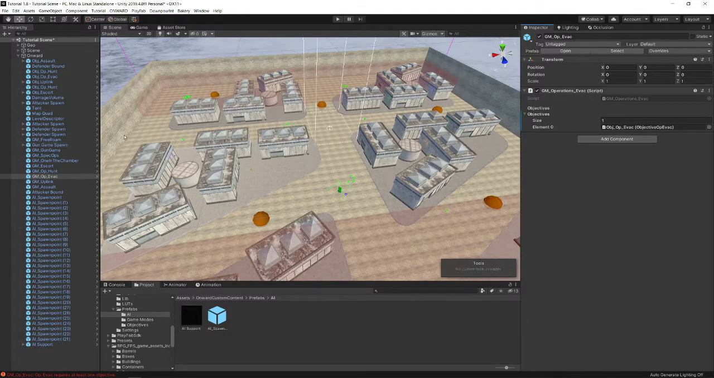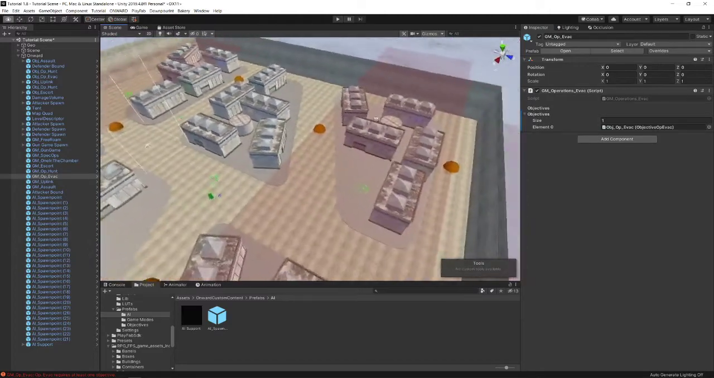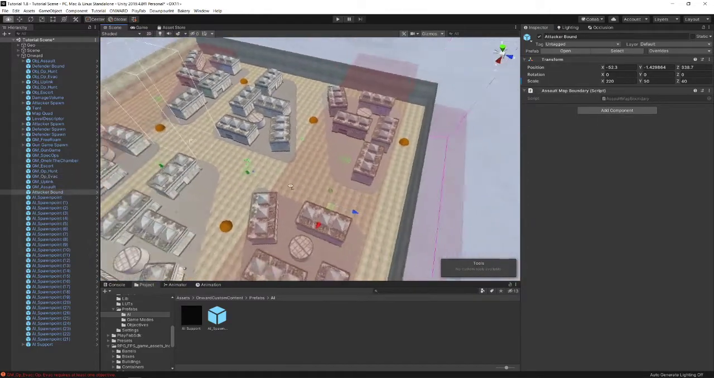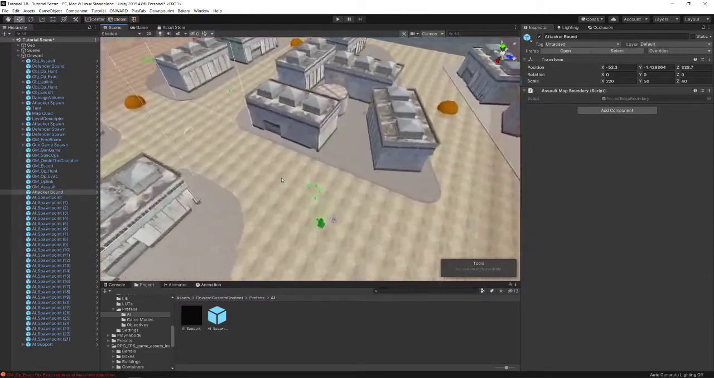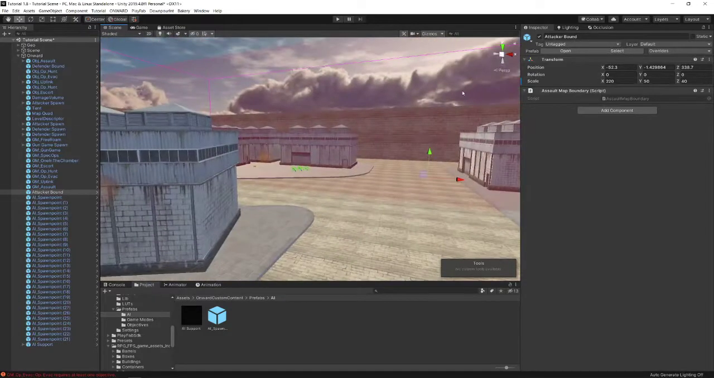Well, you're probably going to be waiting 5 minutes. All right, so we have most everything. Now, one thing you do want to make sure of is everything is on the ground.